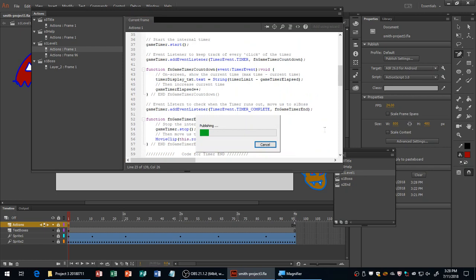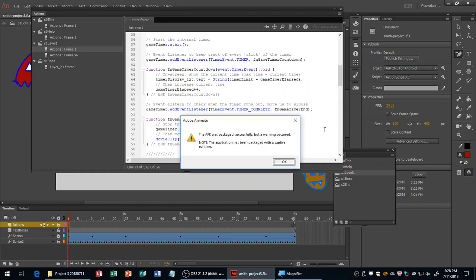I'm going to test mine. No errors came up. If any of yours come up, remember to double-click your error to take you to the line number. Now, read the error and see if it makes sense, and then go to the line number. So if it says access of undefined property, that often means you misspelled something. If it says access of undefined property game timer, you might have misspelled game timer.